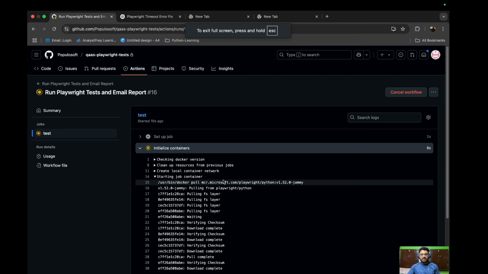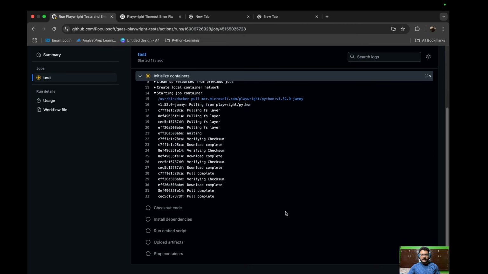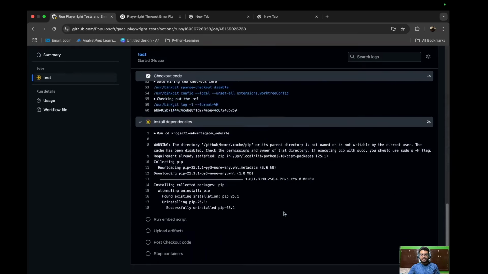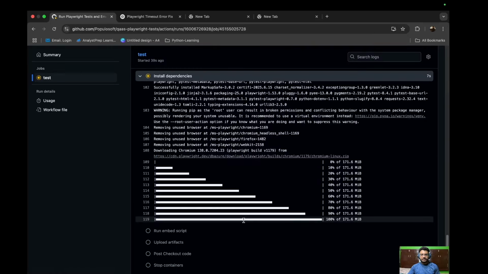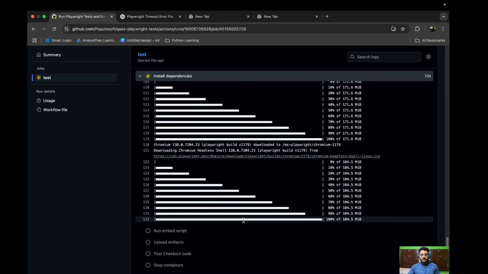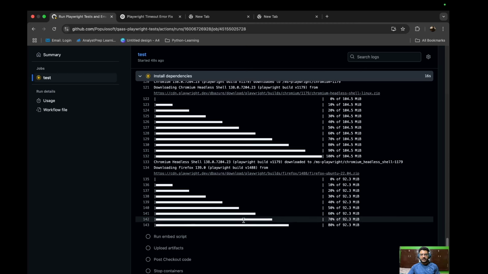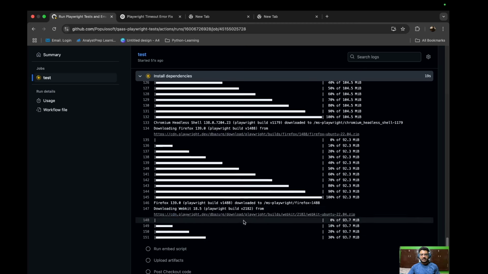Actually, it will take some time because it is totally remote, and it will download all the things that are required to run the whole test case. Like it downloaded the full Python, and after that, it will download all the dependencies that are required to run the test case. And this one is running on Linux. I will tell you when our test case starts. It is downloading all the files that are required to run the test case.